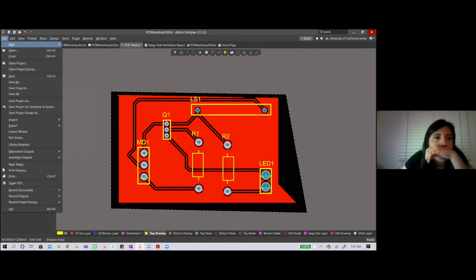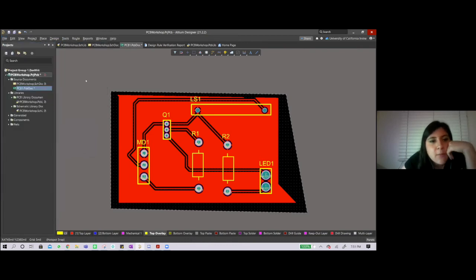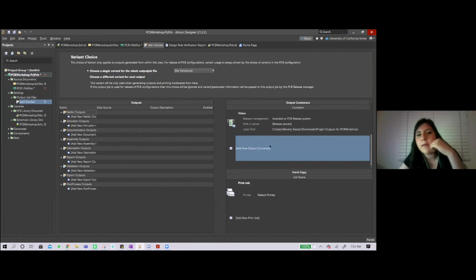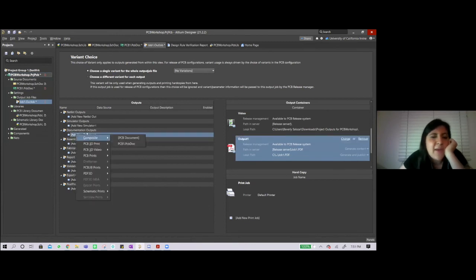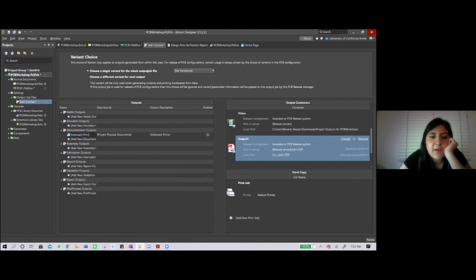So we're going to go to File, New, and we're going to go to Output Job File. And you're going to open this page, for example. So we're going to pick our container. Our container is going to be the PDF. I'm just going to call it output 1. And so let's just add a schematic document. So we're going to put documentation outputs, and we're going to put schematic prints, and we're going to print out the project physical document, and we could rename it to whatever we choose. So, schematic.